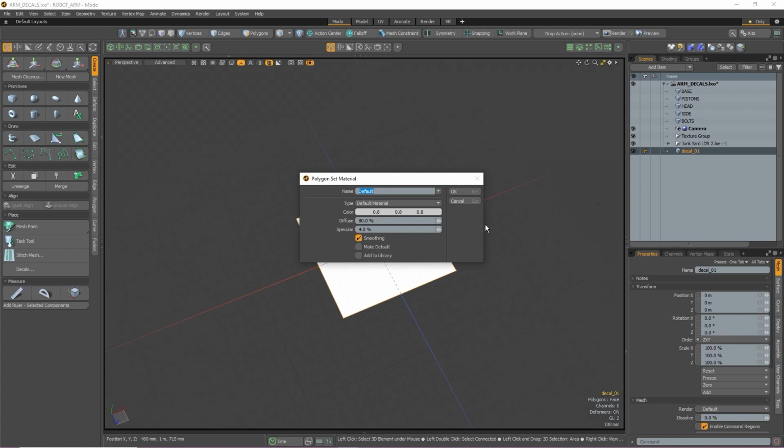This material will contain all the image maps that are being used to drive the decal. Settings like colour and diffuse amount can be left as is, but make sure to name the decal something like Decal 1 so we can easily identify which material we need to add our textures to. Once the material has been named, press OK.